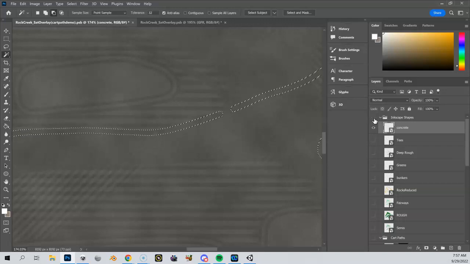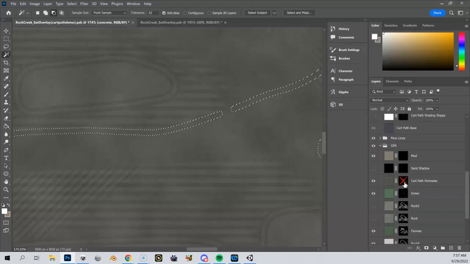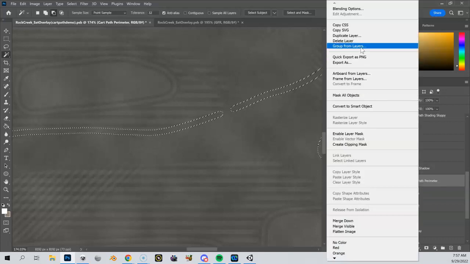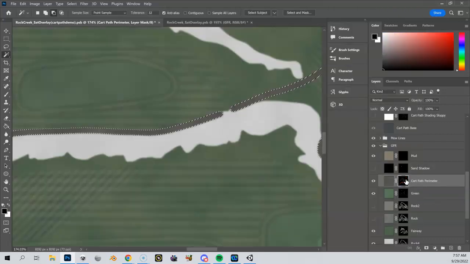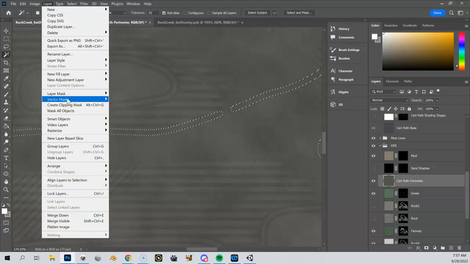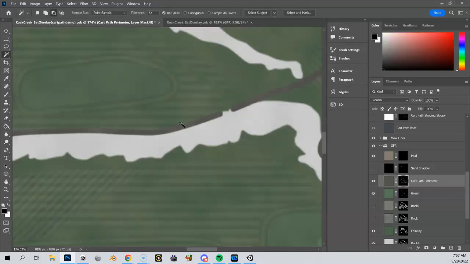I can turn off my Inkscape shapes, okay? Go back down to that cart path perimeter, highlight it, and then all I did was, let me just delete the mask. And now I did layer, layer mask, reveal selection, and now I have that applied, okay? Now let me show you what that's going to look like inside of Unity.